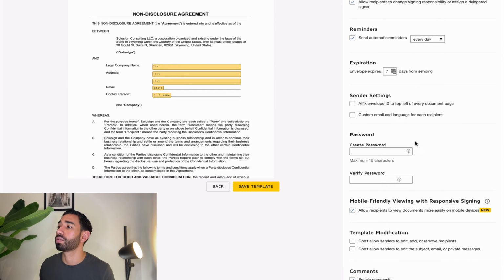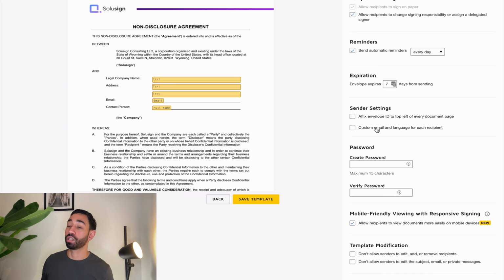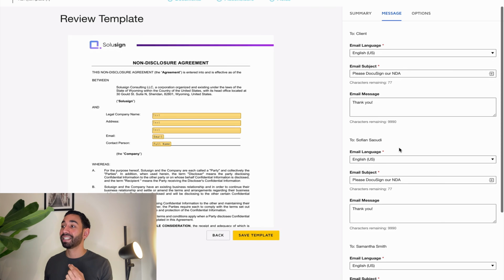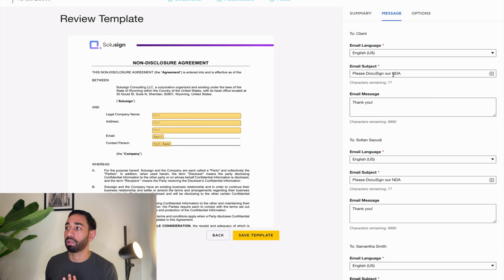If I do want to add a custom email language, a custom email subject and message for other recipients, I click on this. And then if I go back to my message, I get to customize what each recipient in the workflow is going to see. So for my client, I can just write, please DocuSign our NDA, thank you, that's fine.